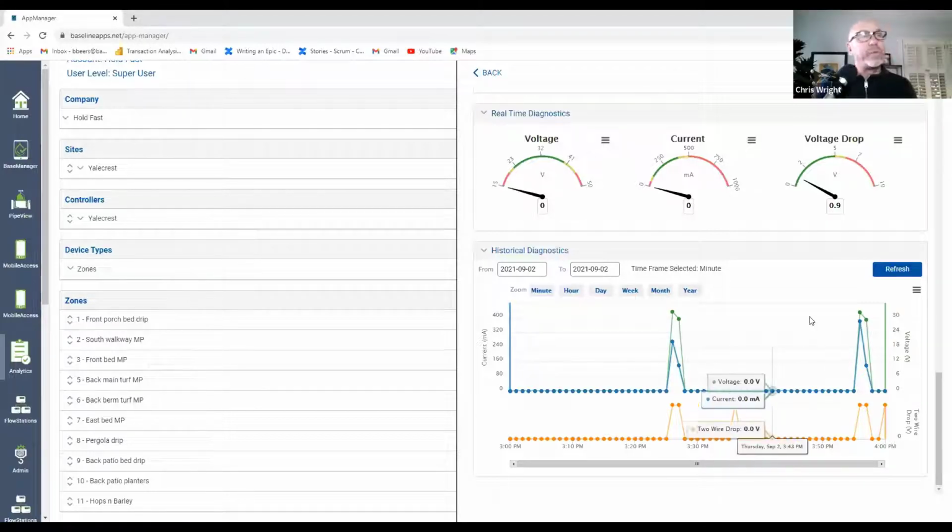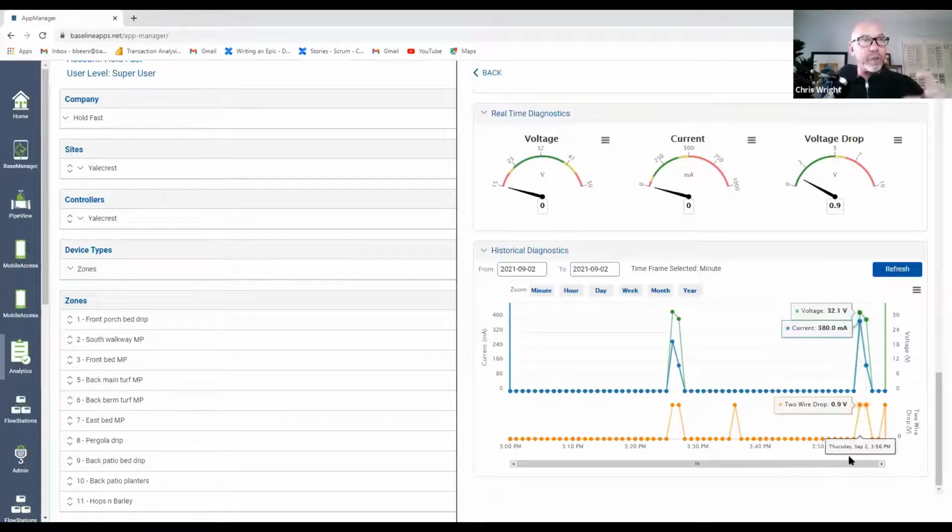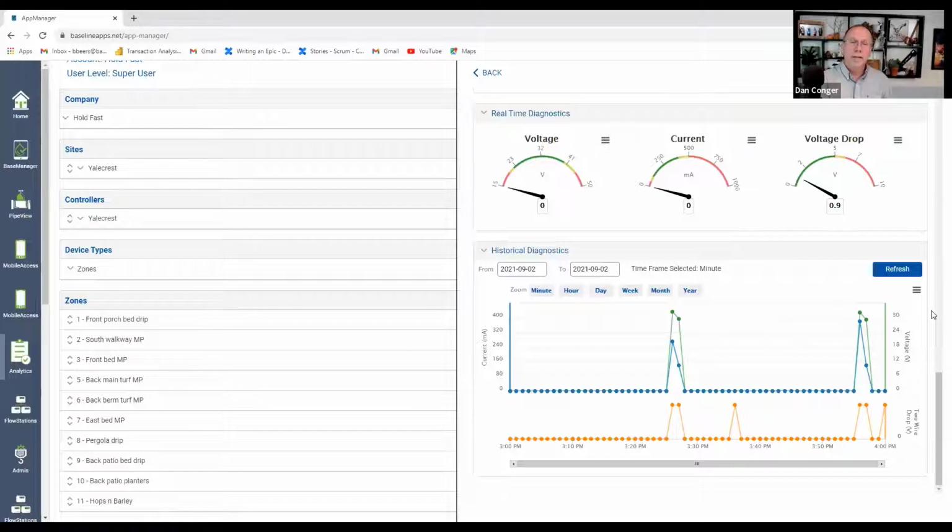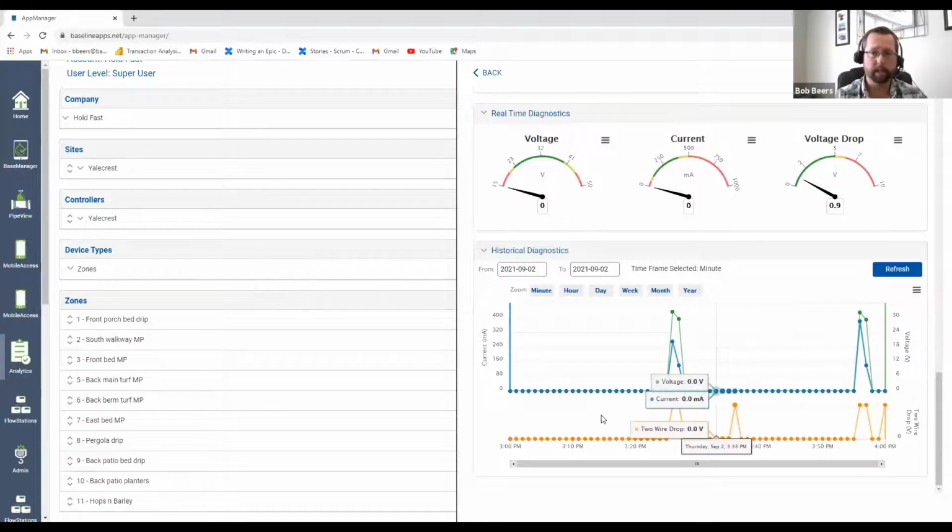Exactly. And this would make a great Ask the Trainer episode, Dan, where you record, looking at a site like this, and then what are the normal parameters that you would want to be within for a healthy electrical system, right? Exactly. And what you could be seeing here too is, why would we see the two-wire drop increase after the zone runs?